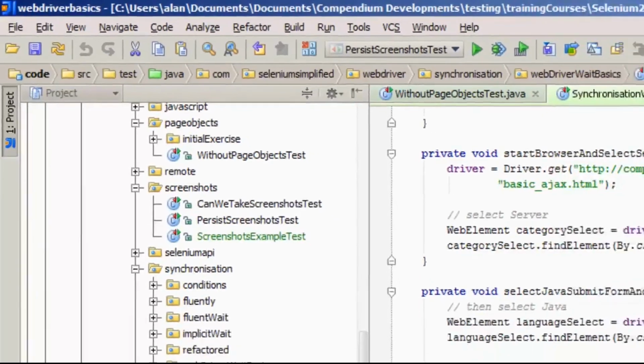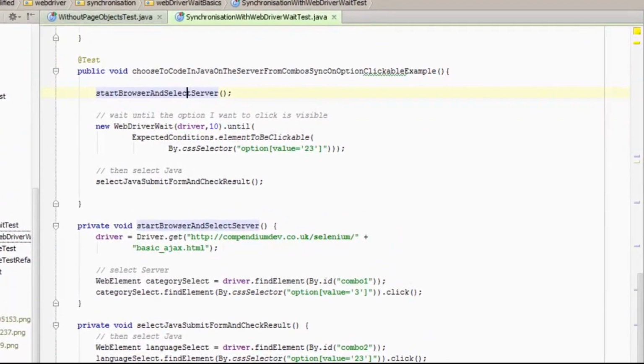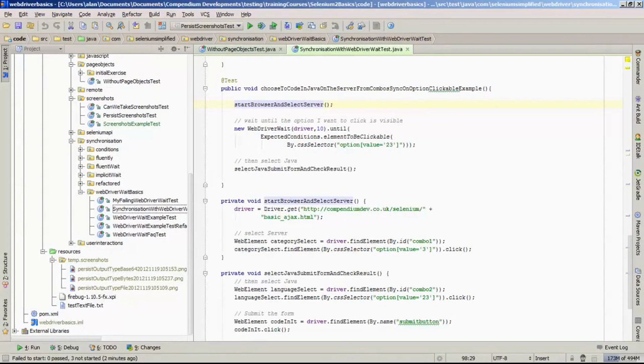And the reason I've chosen this test is that we already started to make our test more readable by creating local methods. So in my test I've got a start browser and select server local method. I've got a wait with a clickable. Then I've got another set of local methods which select Java and submit form and check results. Now this makes the test readable, but anything with an and in it for a method name is pretty specific and makes it a lot harder. Because if I want to do start browser and select desktop, do I create another method called start browser and select desktop? Do I split this into start browser, select desktop, select server? This is where the modeling decisions start coming through.